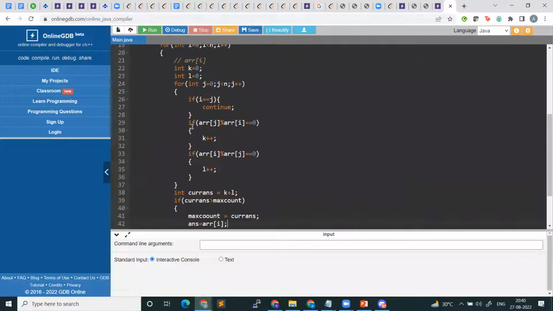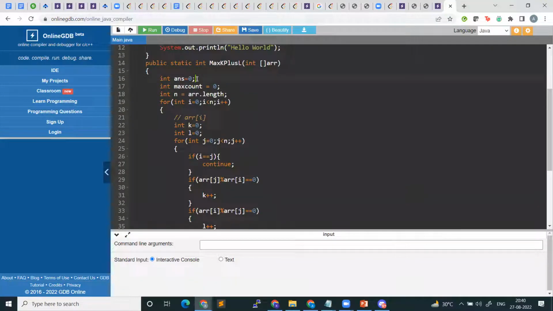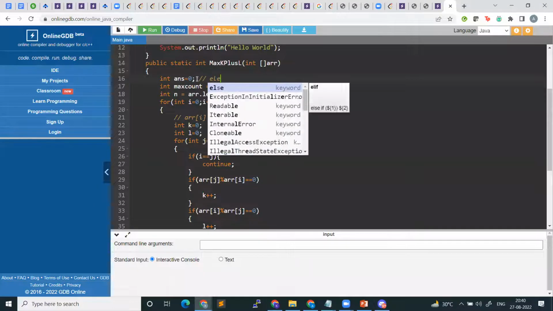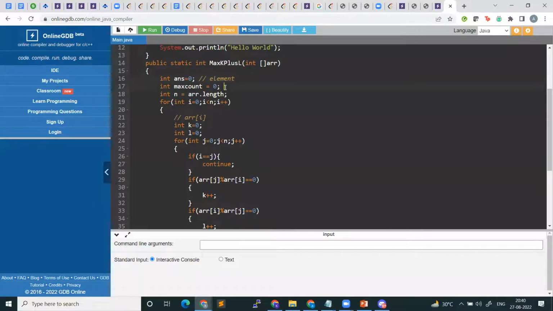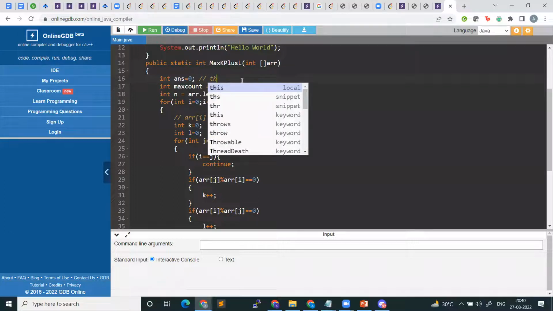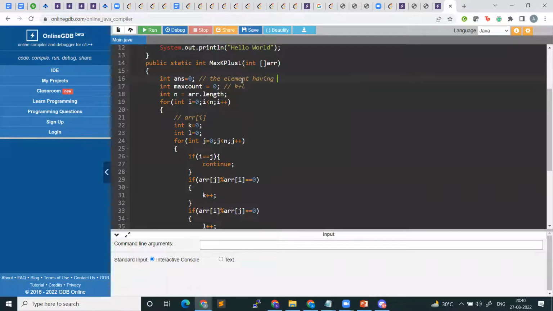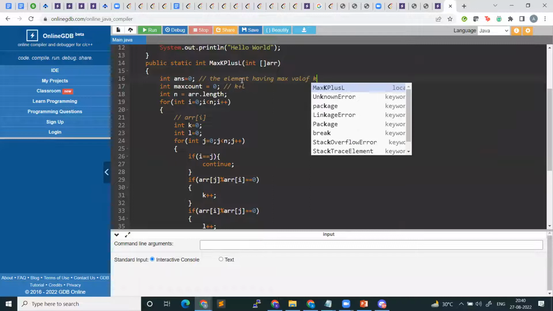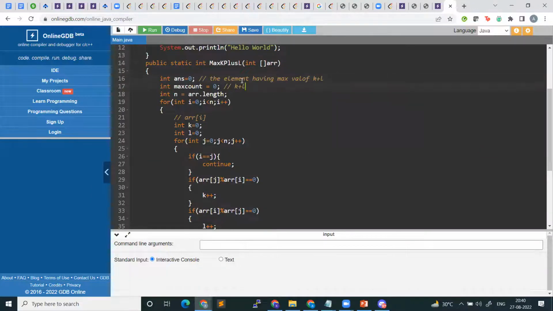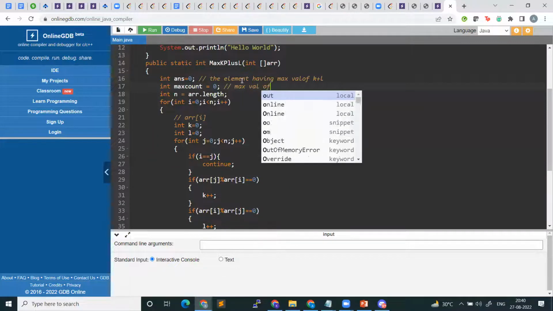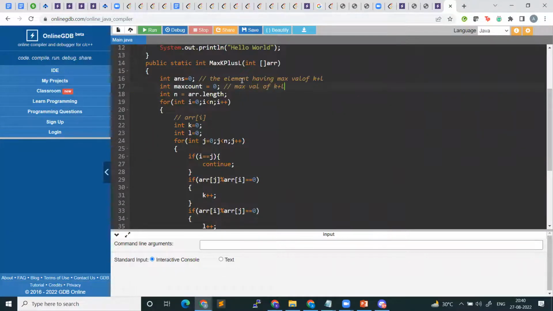देखो. See guys, what have I done? See, this answer is the element, right? And what is this max count? It is the maximum value of k plus L that you have seen so far, okay? What is answer? Answer is basically the element having max val of k plus L. And max count is nothing but maximum value of k plus L that you have seen so far, okay?